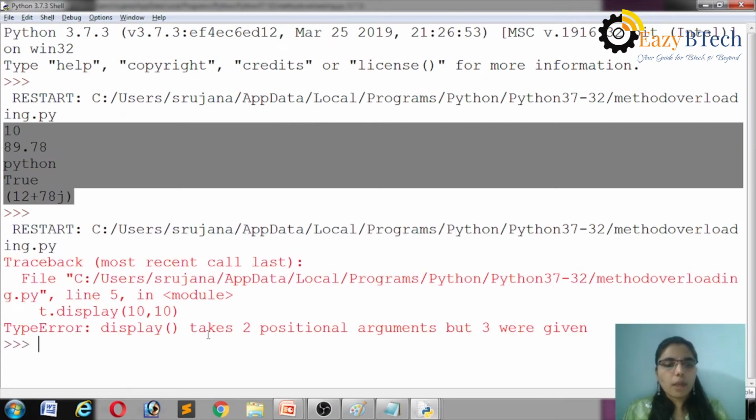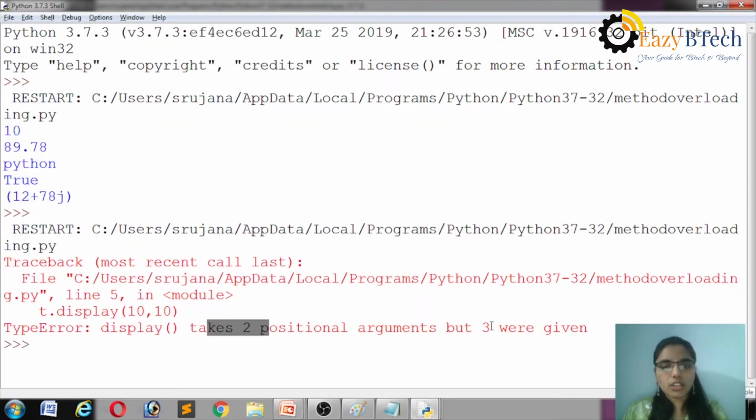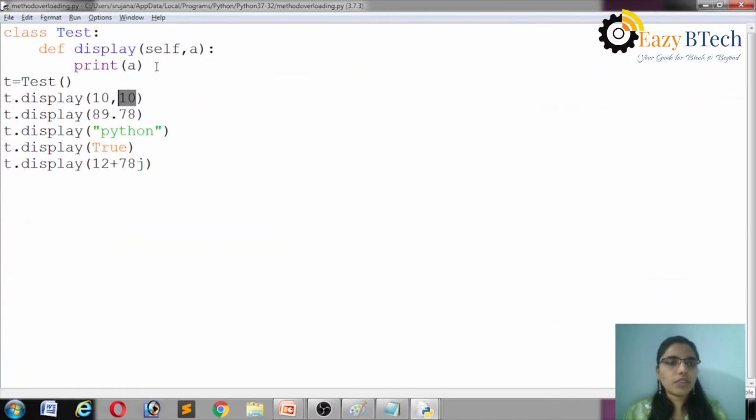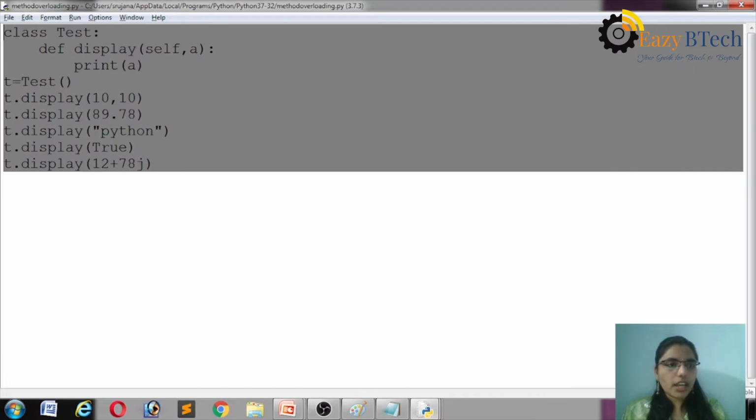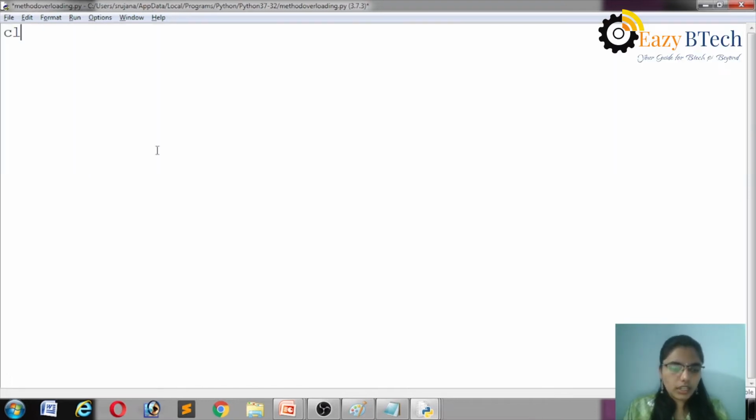I am passing 2 positional arguments. Actually, it takes 3 positional arguments, but 2 were given. 2 means self and a. So PVM by default gives an argument value to the self argument. So here, for different length arguments, I am telling another example program.